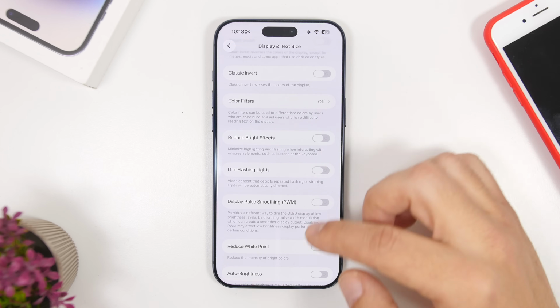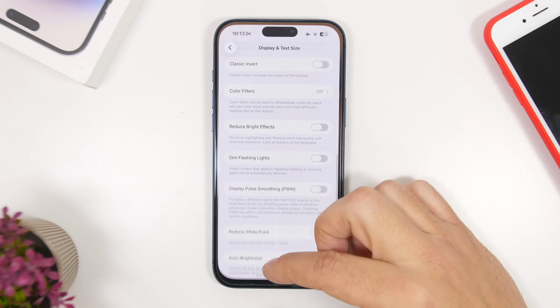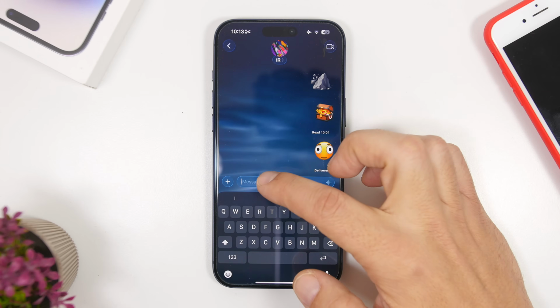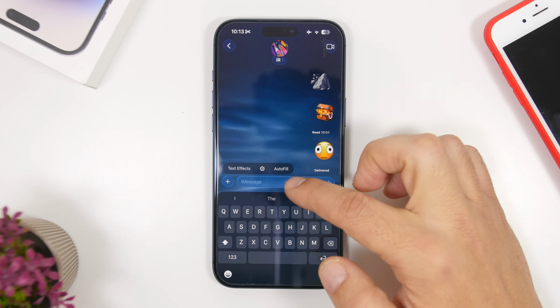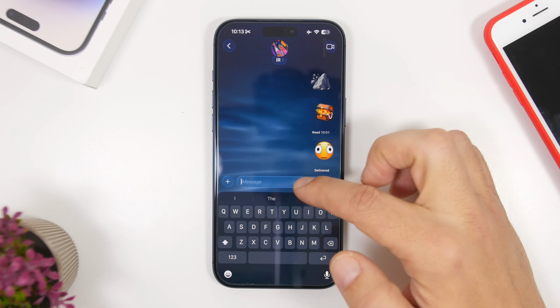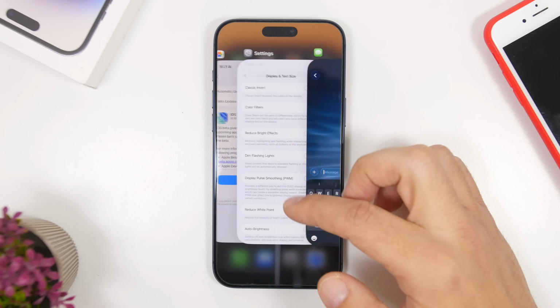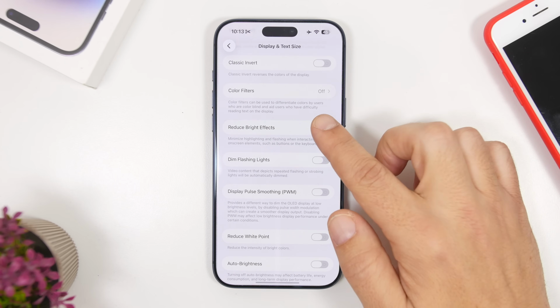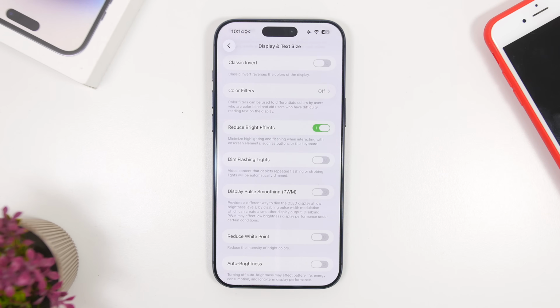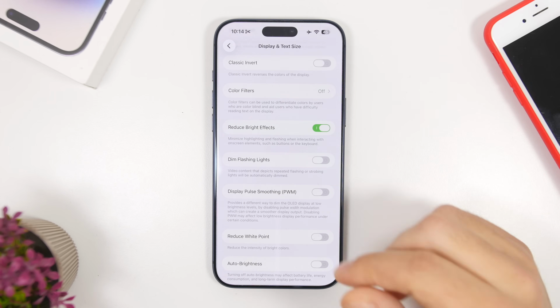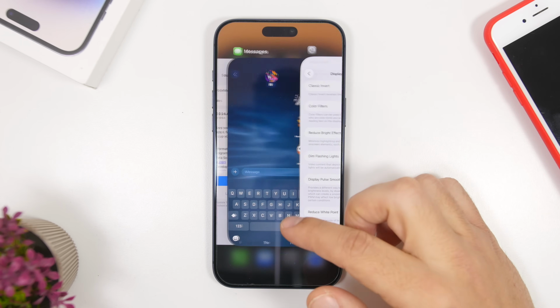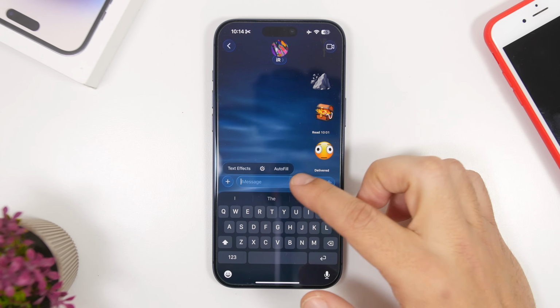So when you enable this, here's what it will do. Let me show you an example. Just take a look at the message field right here. When I tap on it, that reflection will actually be removed if we enable this. So this is basically what this option will do. It will just remove that flashing, those highlight effects. You can see it doesn't show that anymore.